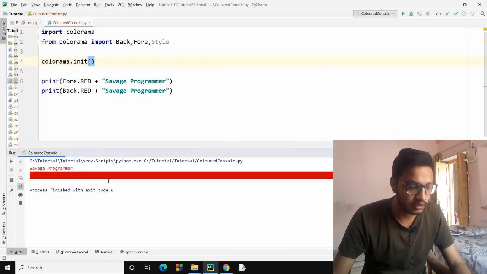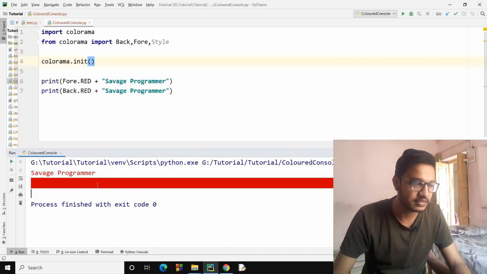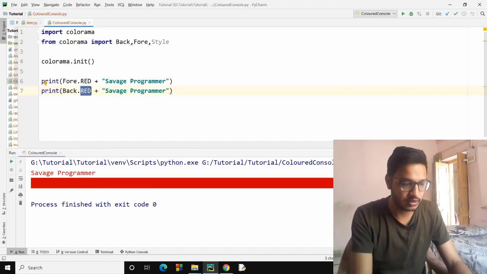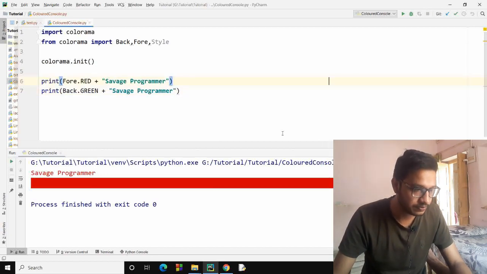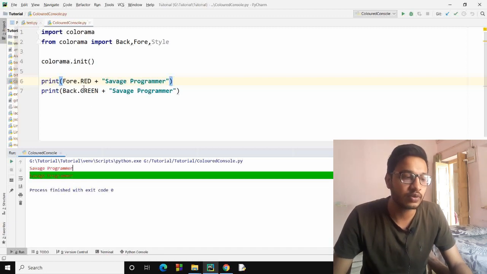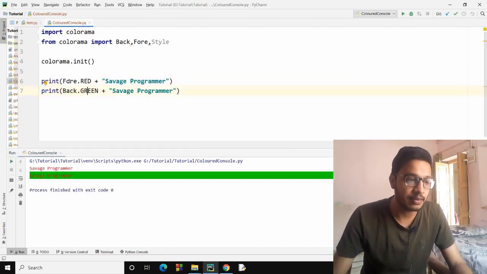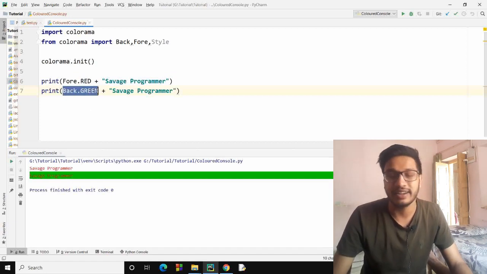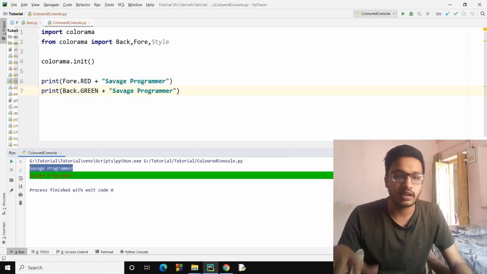So now you see, if I zoom in a bit, "Savage Programmer" is written, but the background is the same color, so it's not visible. So let's make it green. Yeah, it may be visible now. Yes, now it's visible. So the thing is, first of all, you printed "Savage Programmers" in red color. This 4 means the foreground color will be red, and then the background will be green when I print it the next time. But you see, the color remains the same. The red color stayed, basically.